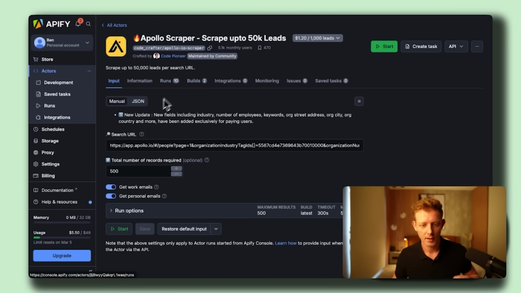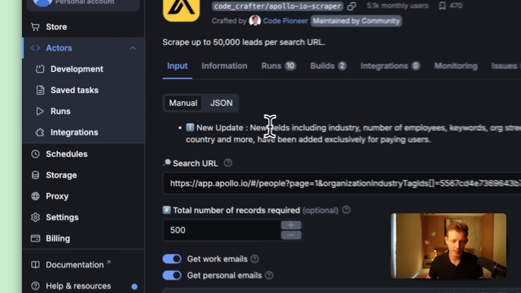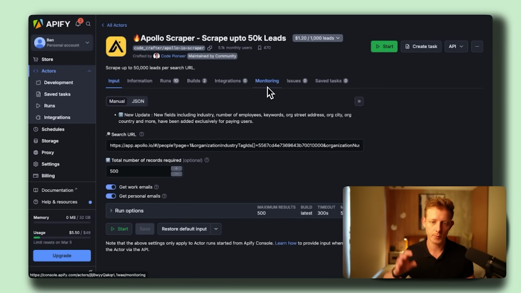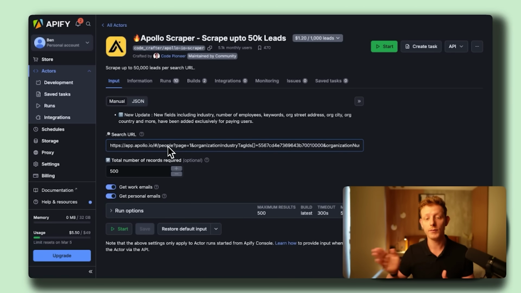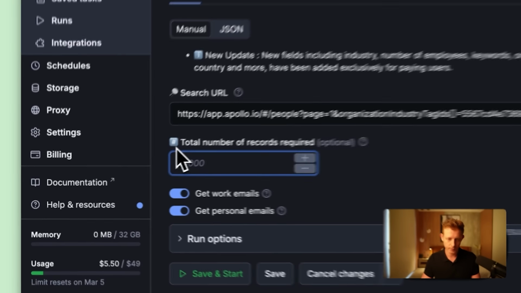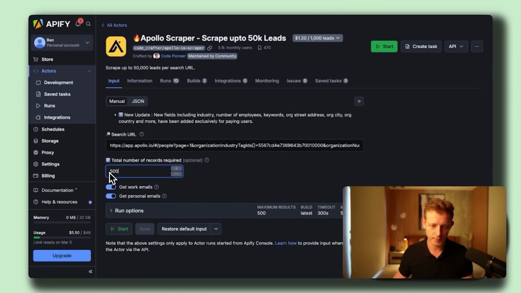But as you can see, what we need here is the search URL. So we basically can put in the search filters in Apollo, we add that link, and then it will scrape that link, and it will even scrape multiple pages. And here we can also decide the amount of leads we want to scrape, but let's keep it at 500.